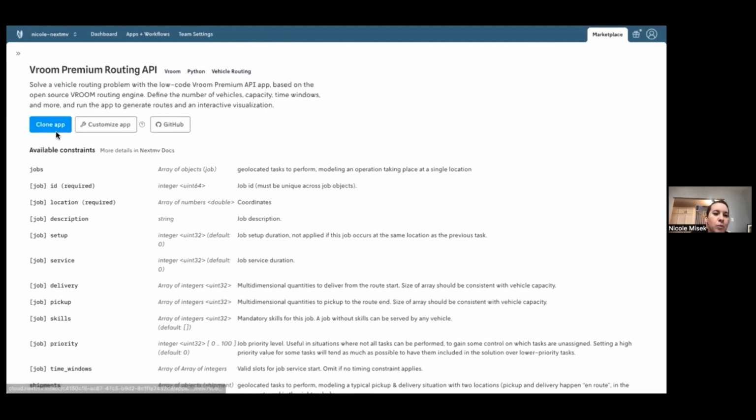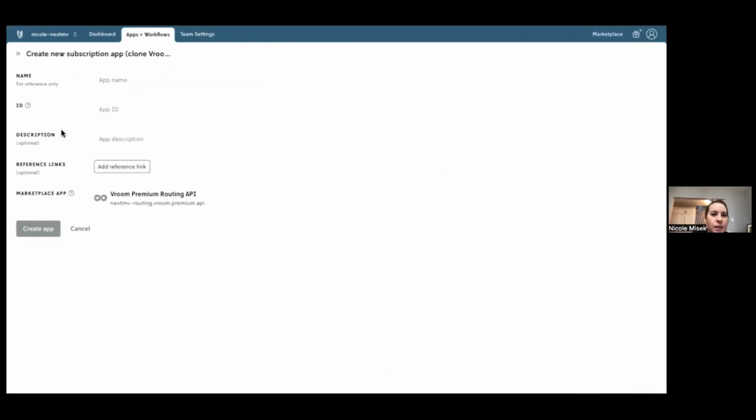So to make use of this application, you can click on Clone App, and then you can give this a name like the Vroom Premium app, and you can give it a description if you'd like. You can add reference links, for example, here, and then you can also see that this application is tied to that underlying marketplace subscription for the Vroom Premium API. So to initially create this app, you can click Create App.